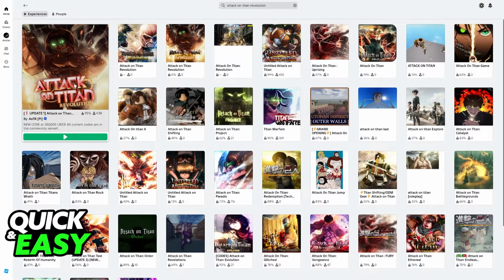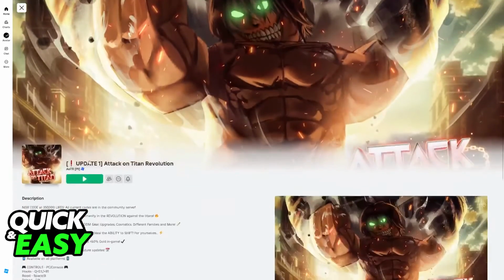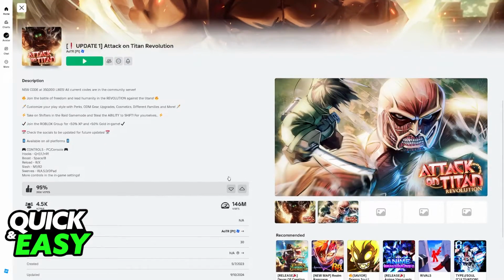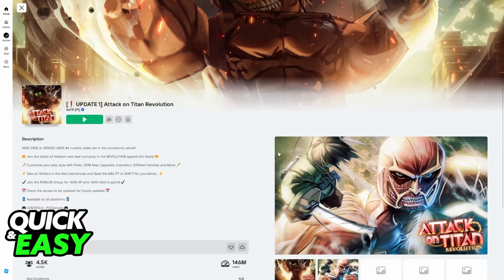There are other similar experiences like Attack on Titan Evolution, and those might be different from what you are looking for. But if you find this one, you will be able to confirm that it is the official one because it is made by AOTR, verified, and it has more than 100 million visits. All that you have to do is go ahead and join.